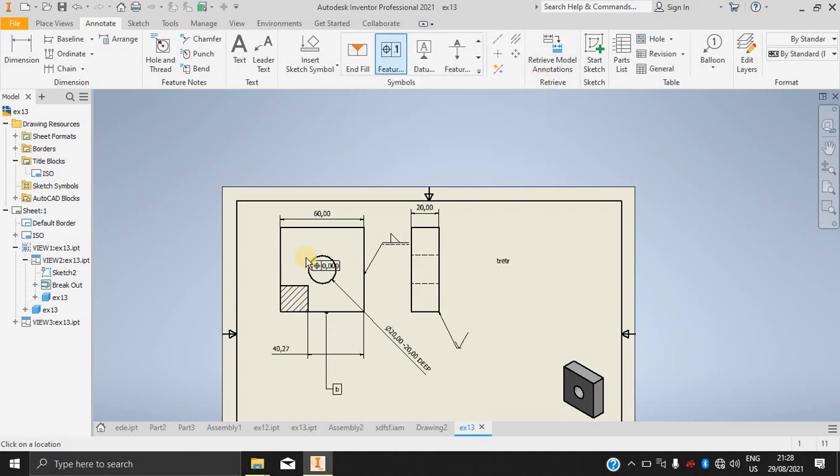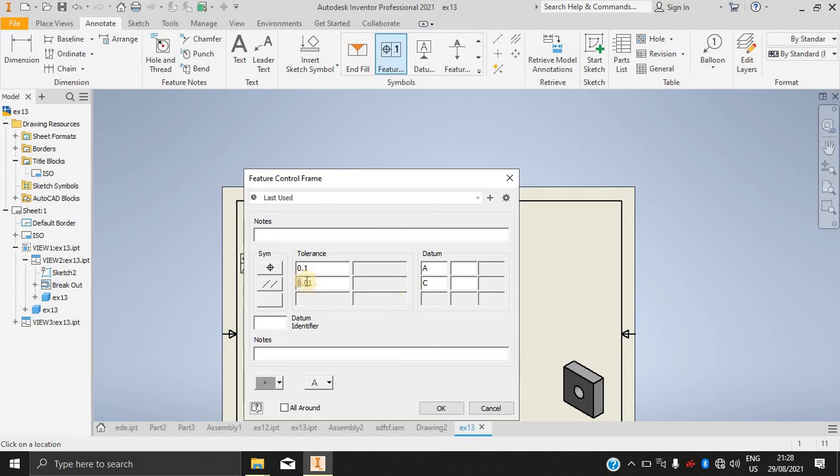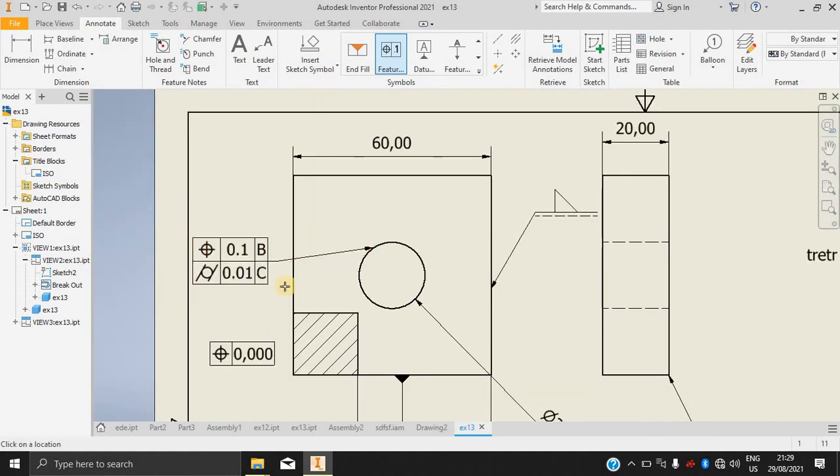Okay, feature control frame, this is very important. For this hole, I'll create a feature control frame over here. Right click, continue. Now whatever tolerance I want, the datum I want. You can select what datum you have given, datum B, the tolerance you want, and the symbol you want: coaxiality, tangent, cylindricity, profile of a line, profile of a surface, perpendicularity, angularity, symmetry, runout, total runout, straightness, you can give through this. If I click on OK, now you can see it has formed two feature control frames over here.